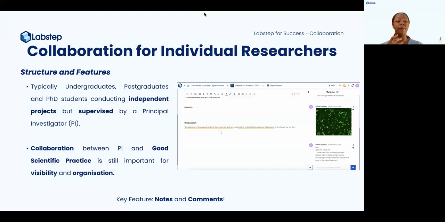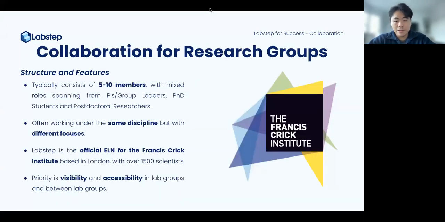Great. So now that we've spoken through that, moving away from the individual setting to maybe an institute with many lab groups, do you have an example of that? I do, yeah. So for academic lab groups, these typically consist of around 5 to 10 members, including one group leader, sometimes a co-lead, and then a handful of other scientists, such as postdoc research fellows and PhD students. And these groups often work under the same discipline. So just as a few examples, immunosurveillance or cancer stem cell biology.